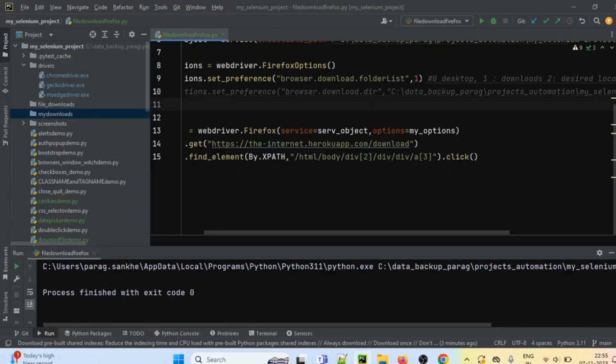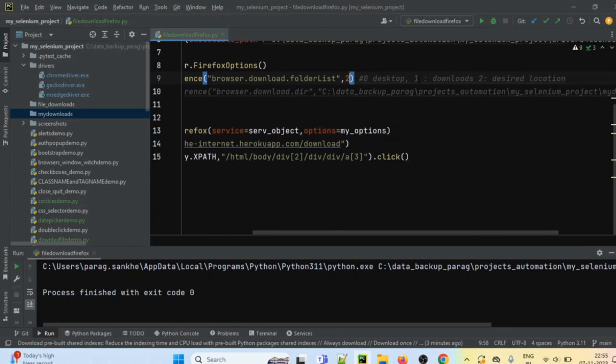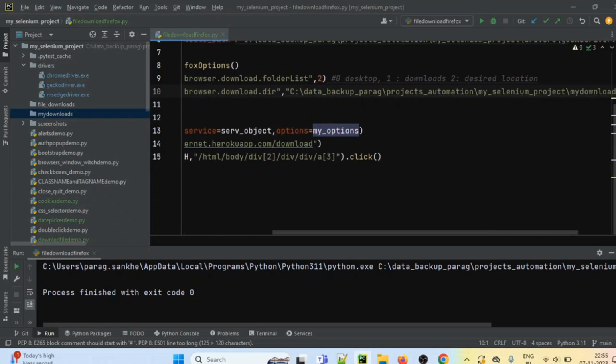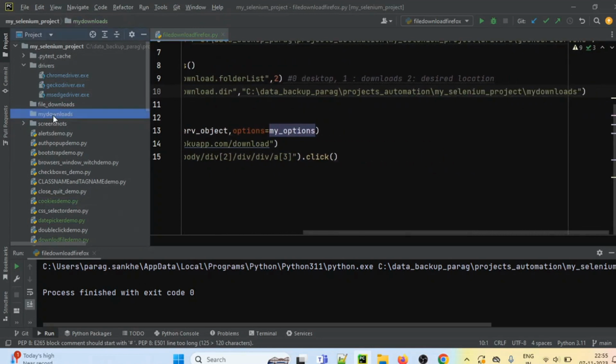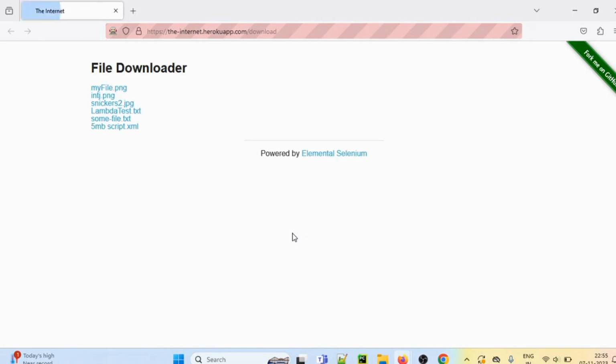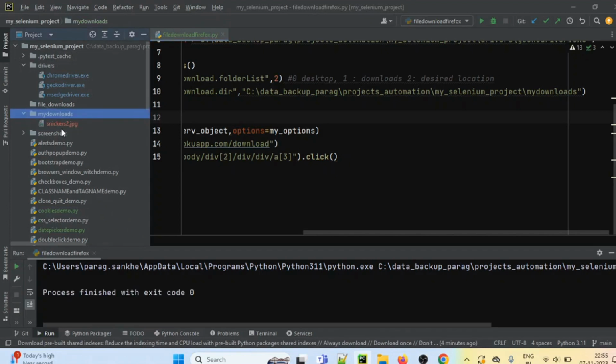Now what I will do, I will again put the value as 2, and if the value is 2, then it will download to the desired location. So I will add this statement again and it will download the file to my downloads. Currently it is empty. So let's execute this file. It will launch the web page. It will open the Firefox browser. It will download the file and it should be in my downloads folder here. If you see, the file is downloaded.